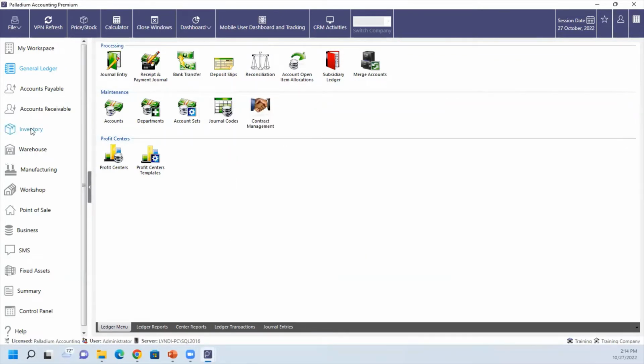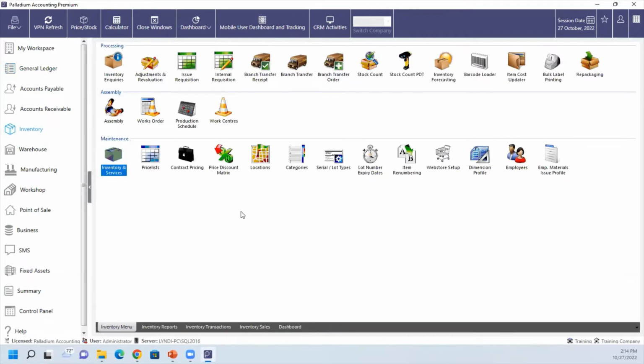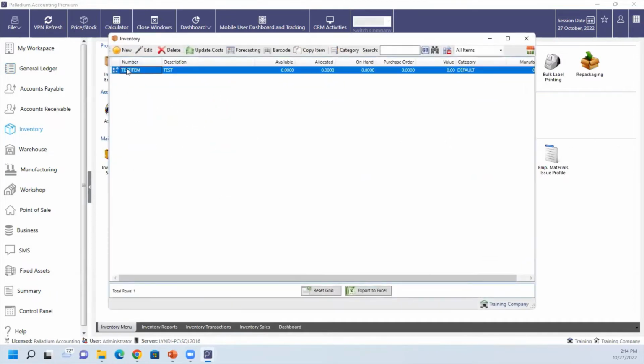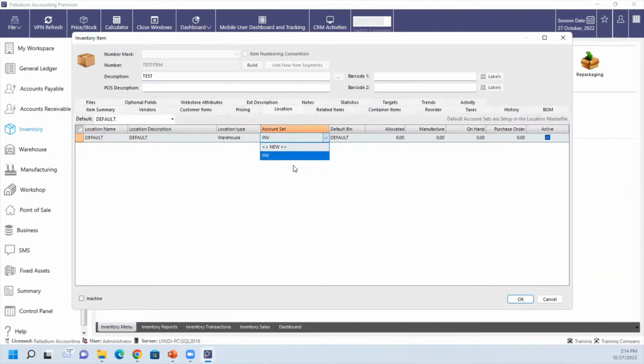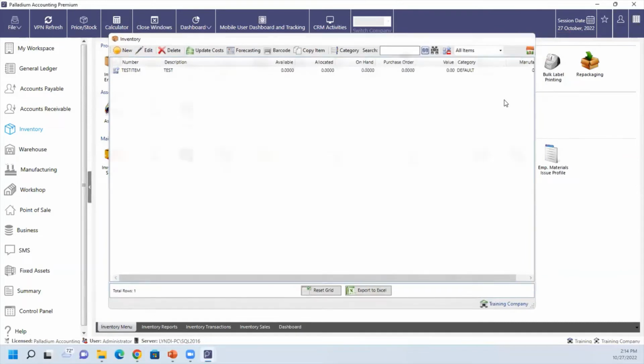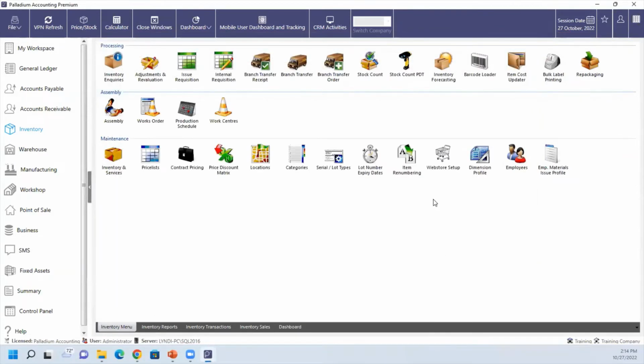Then if I go to the inventory just to show you where this comes into play, when I create any inventory item, if I predefine it's an item, immediately in location, it'll have that account set available for me. If I say it's a service, it'll give you your service account set. And again, this is where it'll determine where your income and cost and asset accounts get written to when I transact against this inventory item.